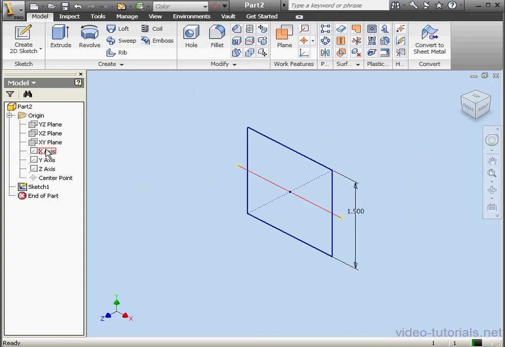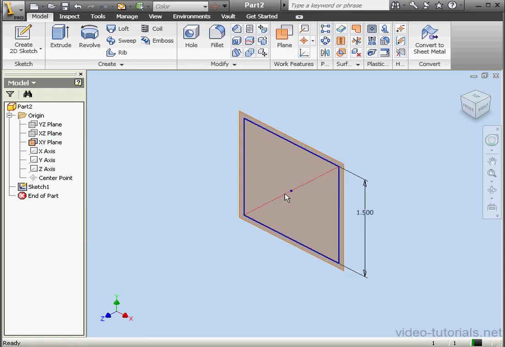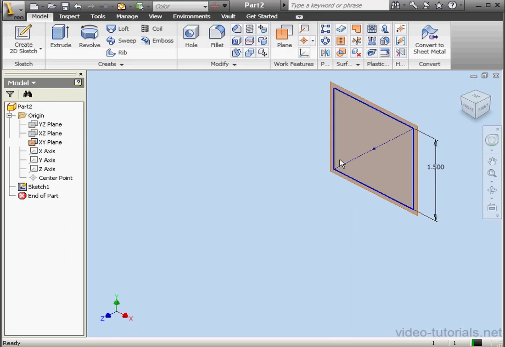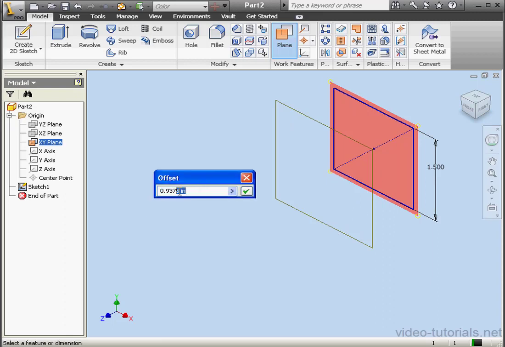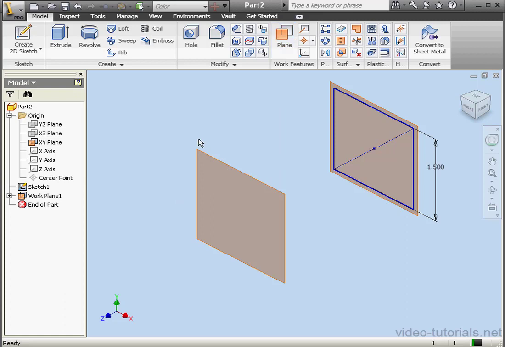Let's show the XY plane. Right-click, check Visibility. Now I'm going to create a construction plane. It'll be offset 2.5 inches from the XY plane.